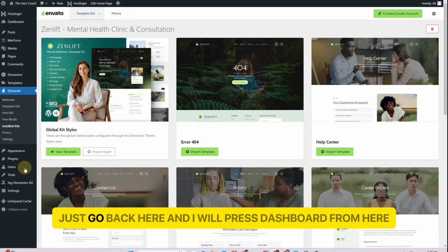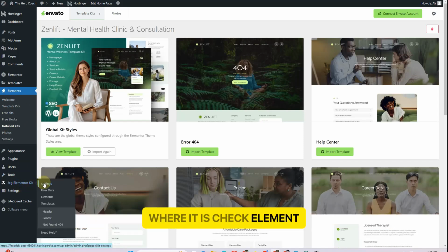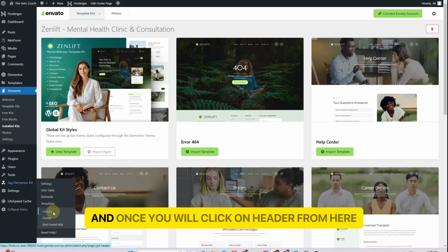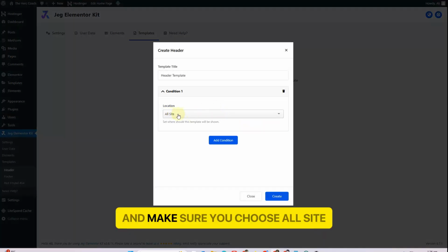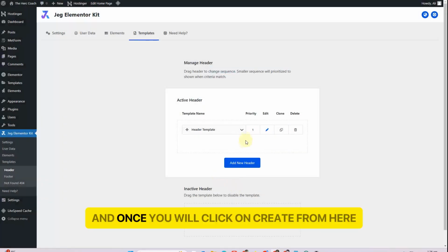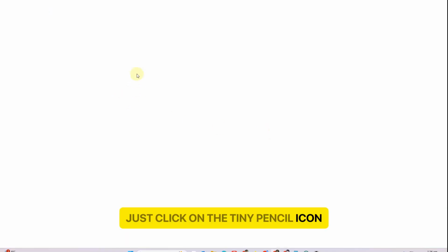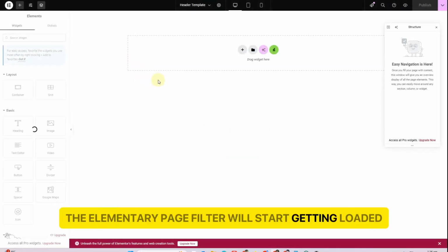So now we can just go back here in our WordPress dashboard. From here where it says check Elementor kit, just hover over that and then just click on header. And once you click on header, from here just click on add new header and then click on add condition, and make sure you choose all site and then just click on create. And once you click on create, from here you will find the tiny pencil icon. Just click on the tiny pencil icon, and once you click on it, the Elementor page builder will start getting loaded.